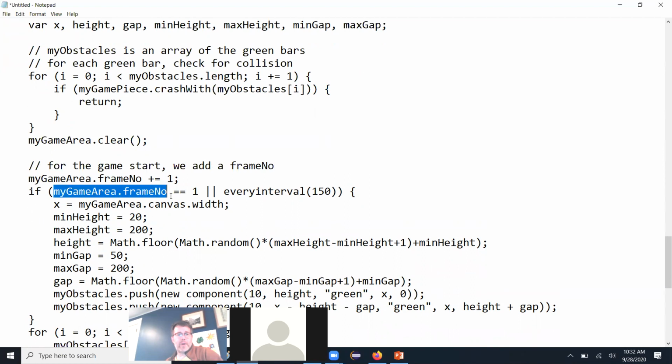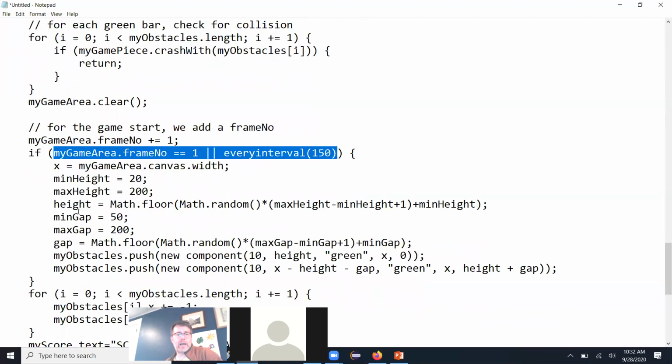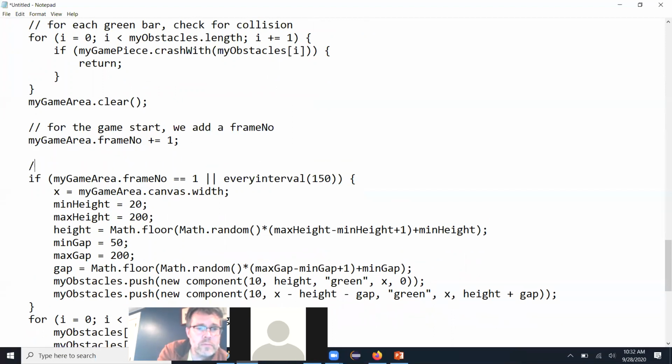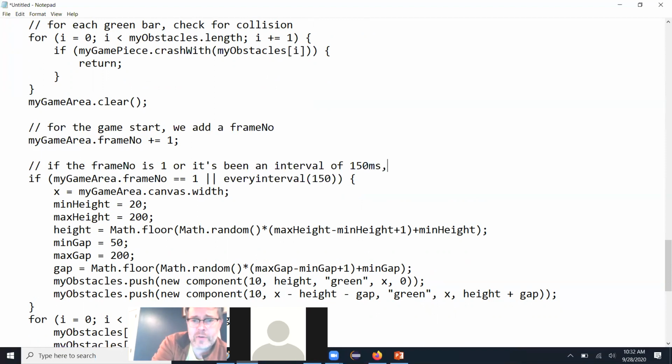We say this: if my game area dot frame number equals 1 or every interval 150, we'll see what that is, then we're going to add on a new one. So if the frame number is 1 or it's been an interval of 150 milliseconds, add a new green bar. Okay, add a new obstacle.